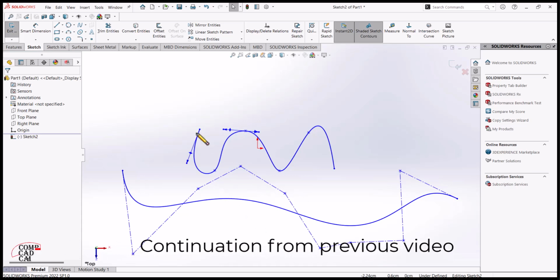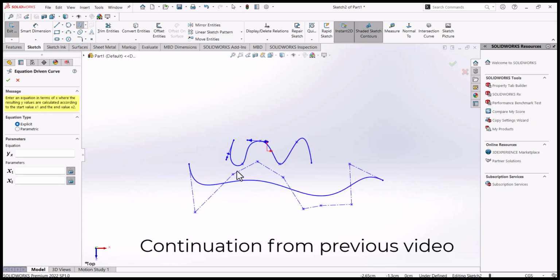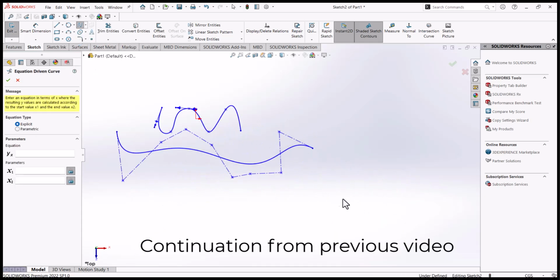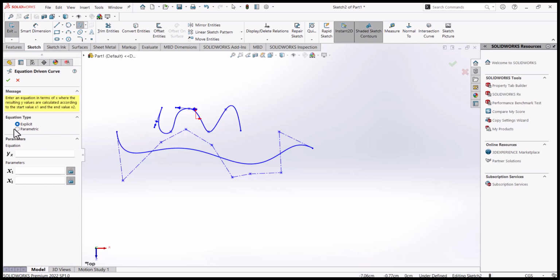So this is it. This is the difference between this and this. And the last spline is an equation driven spline. Normally there are some curves you can't draw. So let me briefly talk about it. You just have to enter the equation, then the parameters, just like a straight line.